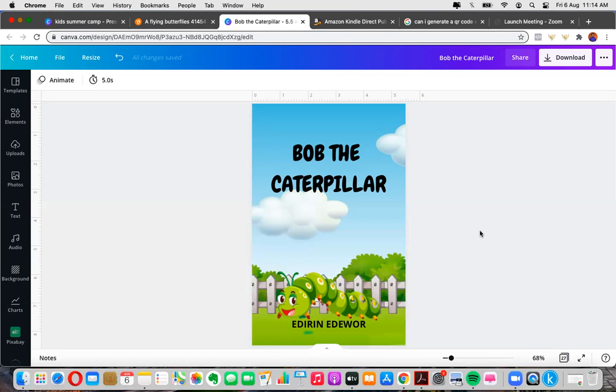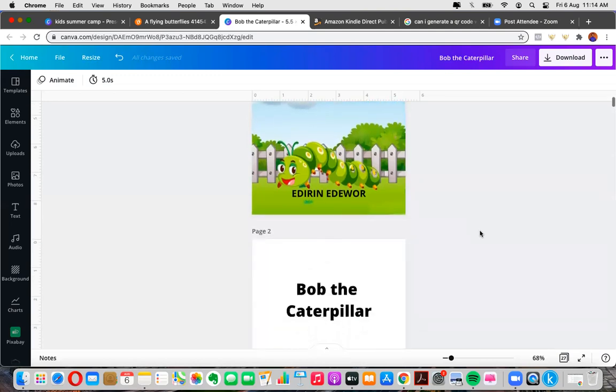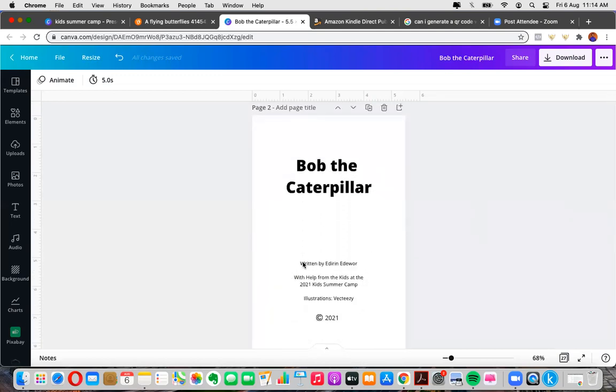So I want to put a QR code in this new book. This is my very first children's book that I have written. I actually created this book smack in the middle of a children's summer camp I was teaching, where I was teaching kids how to write and publish their own books as well. And I created this book from scratch with the help of the kids, as you'll see in the next page. You see, it's written by Edirin Edewo with help from the kids at the 2021 kids summer camp. And my illustrations are gotten from Vecteezy.